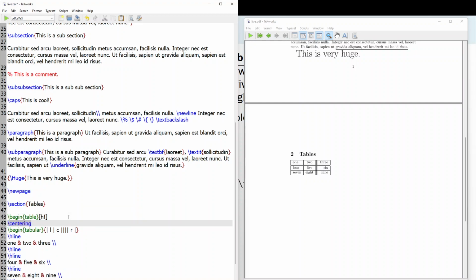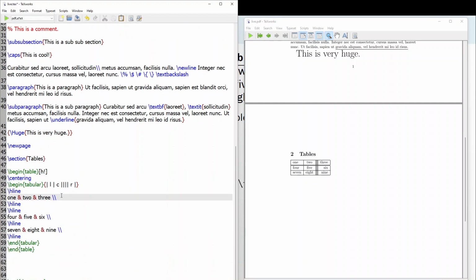But now we can do centering. We can, of course, use the environment begin and end center. But now we have the command centering inside the table environment. We can add captions and we can add labels. And I get back to why labels are important in a bit. Example.